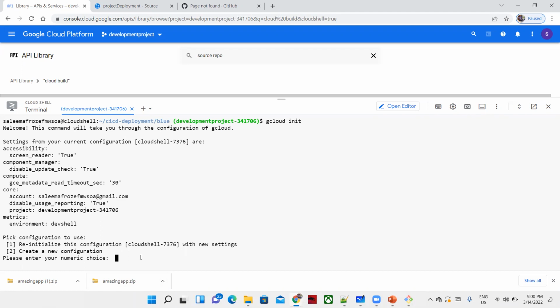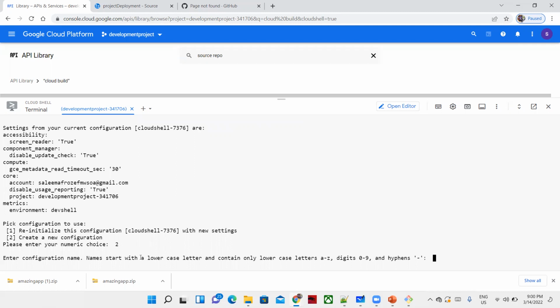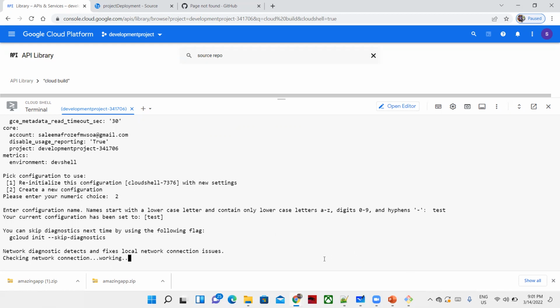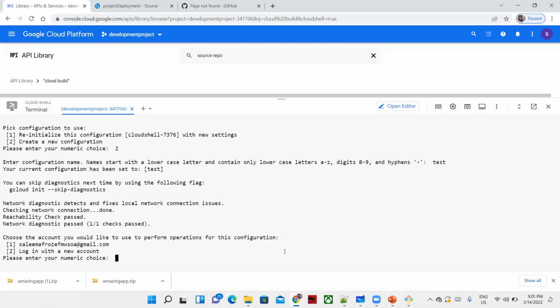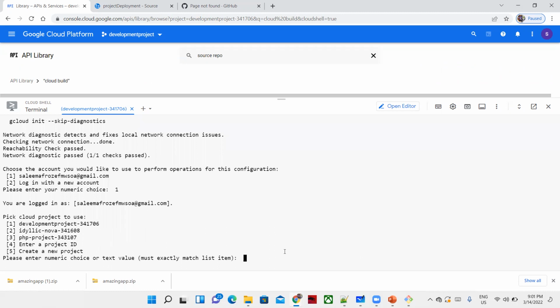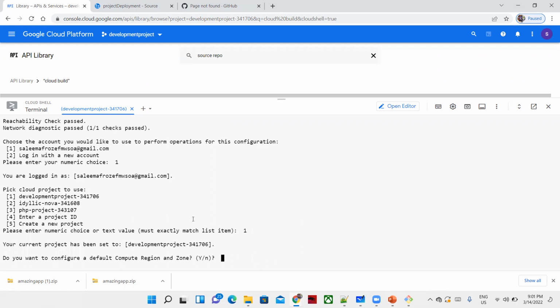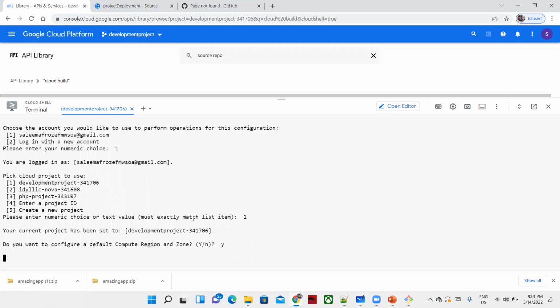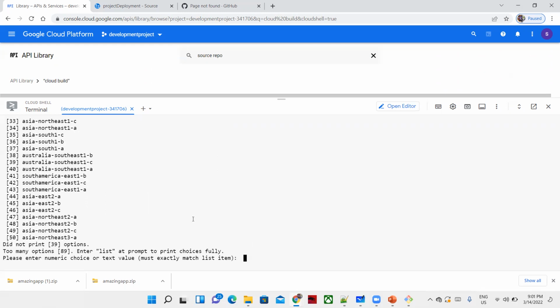Create a new configuration. Let's take new. Enter configuration name. Test. Can skip. Let's see. Please enter numeric choice. 1, because I am already using this account and my project is 1. Do you want to configure default run? Yes. Please enter twice.